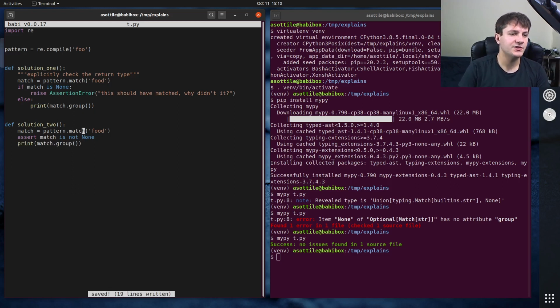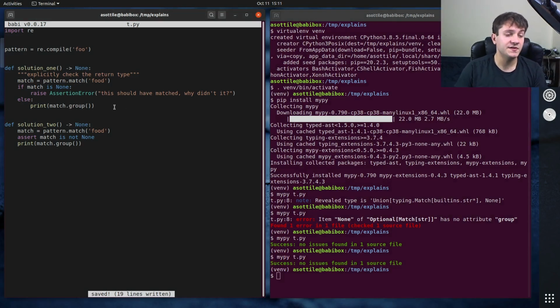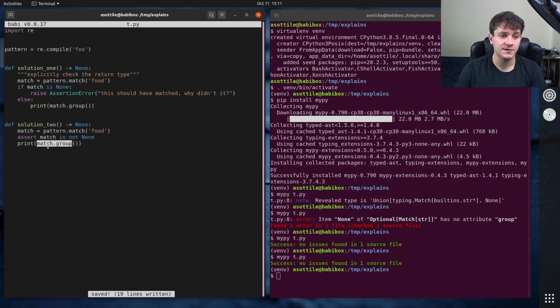And you can see, oh, we actually have to type these so that MyPy will type check them. So we're going to add arrow None here just to make sure that it types those. And you'll see here that this assert statement convinced MyPy that match is not None, and so that this group attribute is valid.